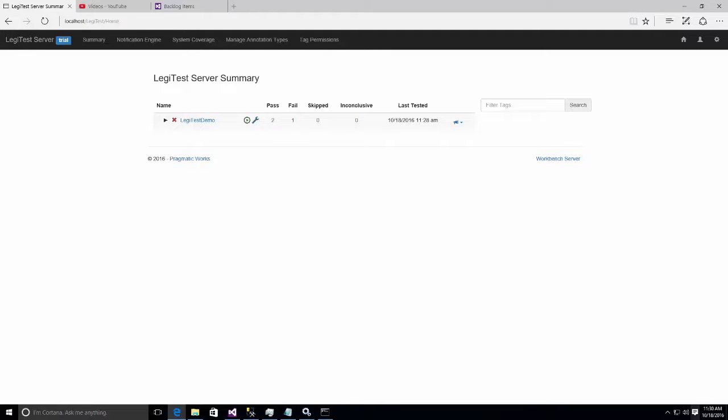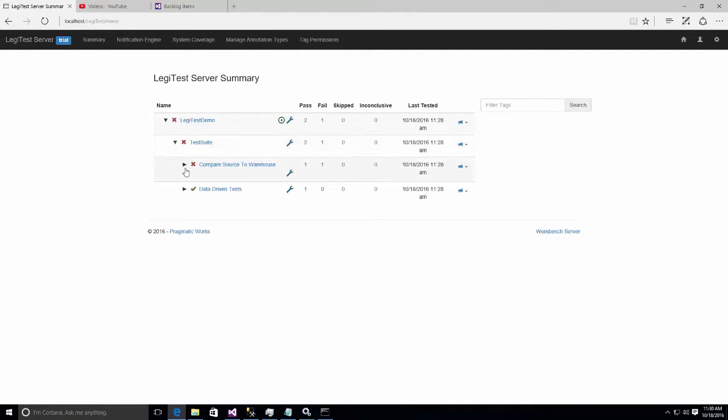In this clip, we're going to see how to use LegiTest to view test results. I already have a test suite that is set up to publish to my server. We can see that here. And as a summary, we can see that we have 2 passing tests and 1 failing test. So if we want more details on this, we can drill into it.